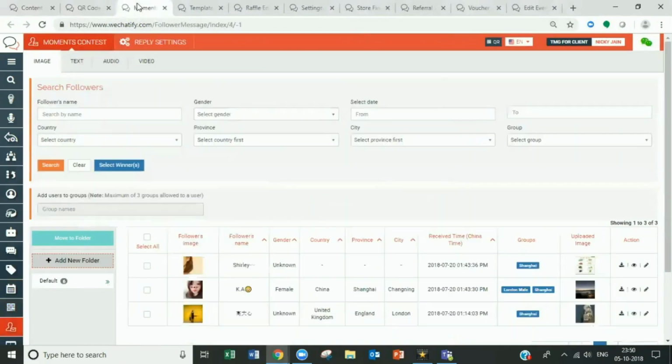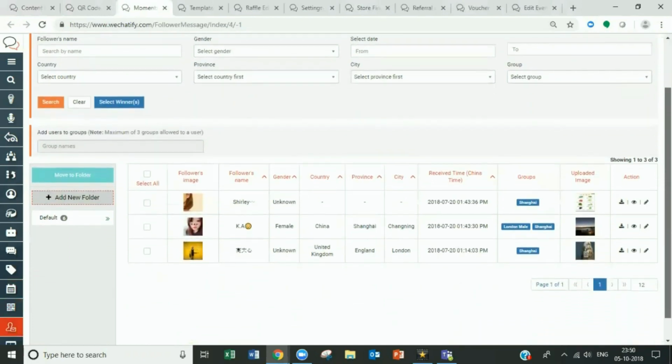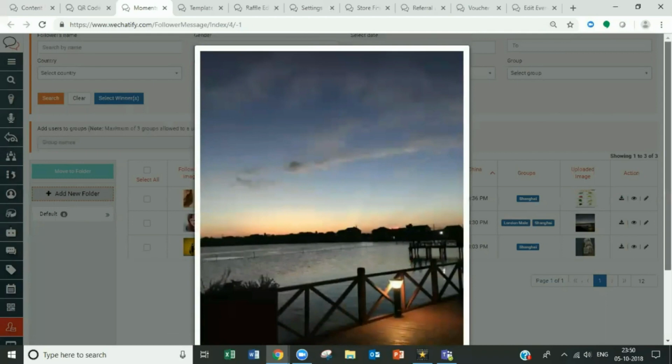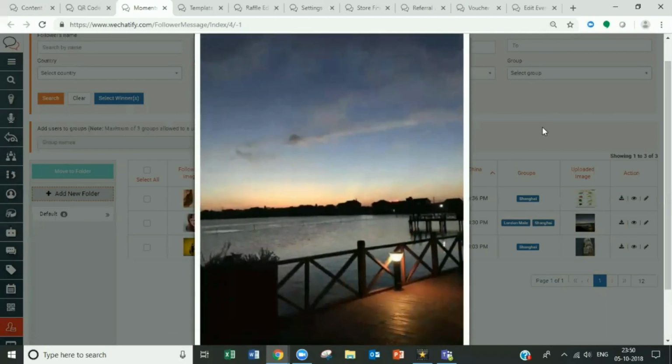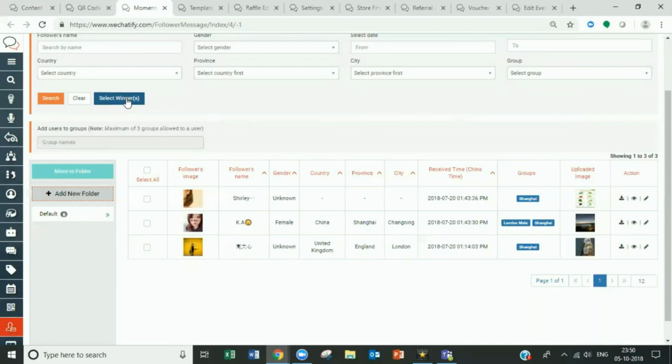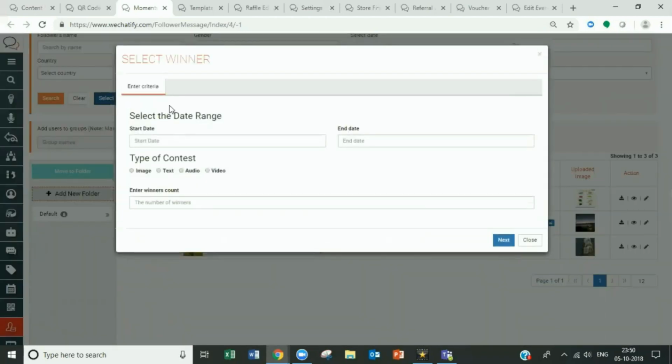The next feature is contests. This is a moments contest. This is a very popular way of acquiring followers or doing viral marketing where you ask your followers to share something on Moments and send a screenshot so you can pick a winner. When you are running a moments contest, all the screenshots your followers send will appear here. And once the contest period is done, you will be able to select a random winner from here.